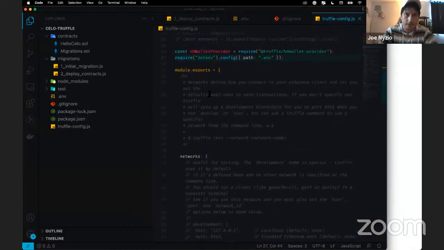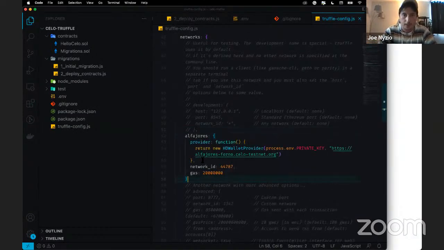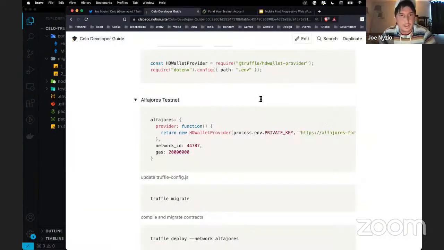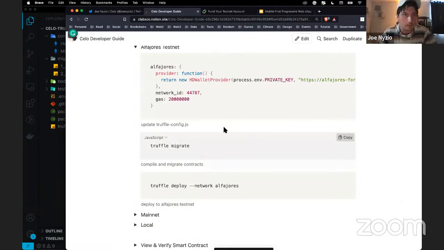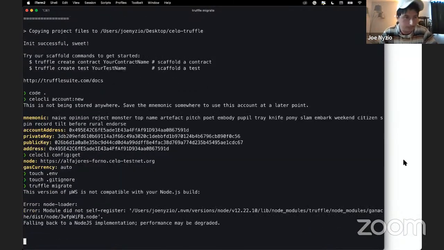All you really need to do is go ahead to the networks, find where the networks are. In this case, development, they have one set up for like a localhost, but you can set it up for Alfajores with this just by specifying the network ID, the Forno name. Forno, if you don't know, is like a remote RPC node, similar to Infura, if you're familiar with that. And then this is where it's looking for the private key that you put in your environment file. So we're almost there. You're just going to want to migrate your smart contracts.